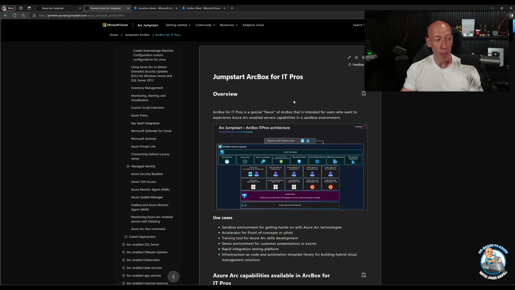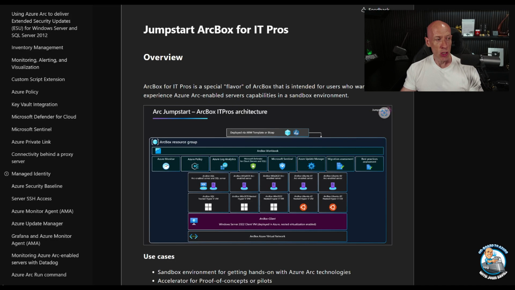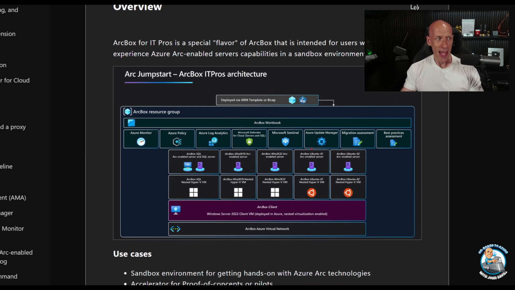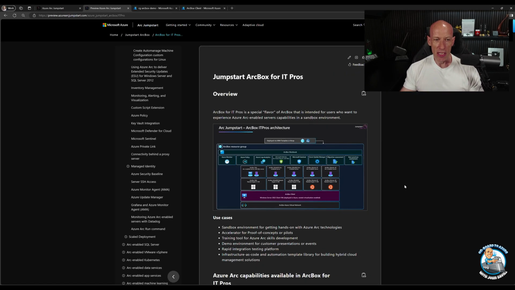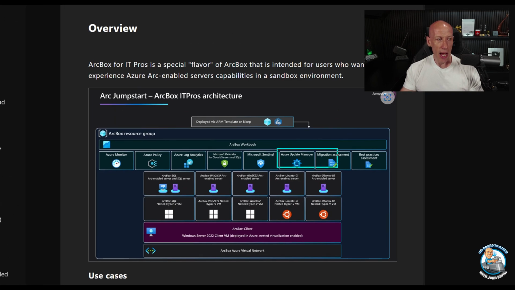So if I go and look at the ArcBox for IT pros, well, it shows me the architecture. And this is the V3 that at time of recording has just come out, which is why I'm looking at the preview docs. And some of the nice things about the V3 is it adds, for example, the Azure Update Manager.